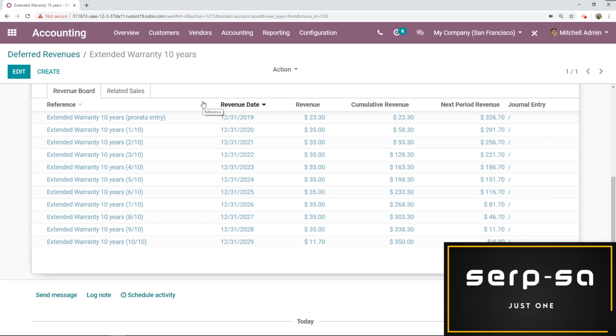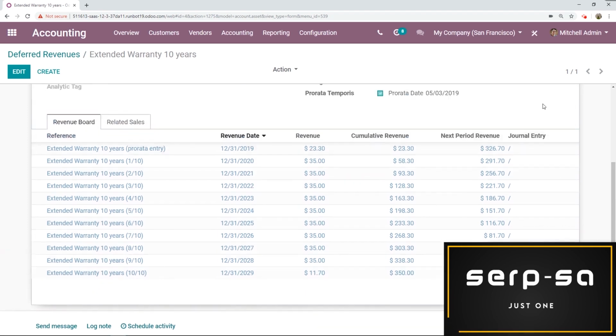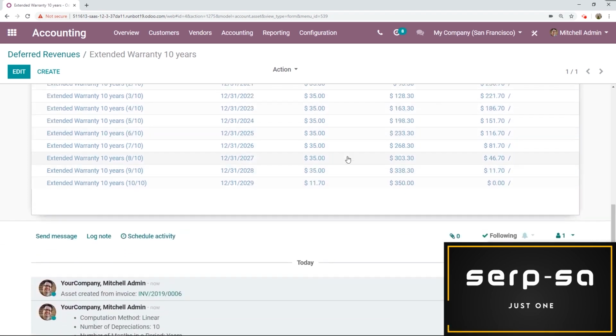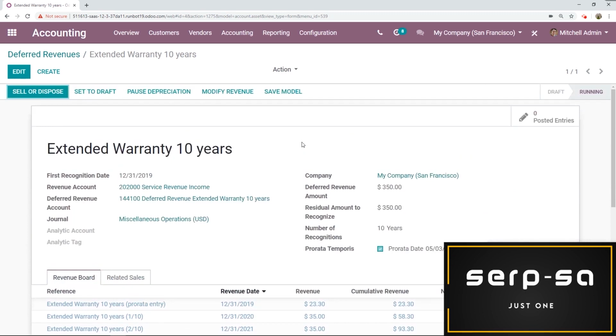Okay, and so with this, the amount for 1 year is separated in two. The first entry is generated according to the deferred revenue starting date with an amount that is proportional to what is left of the current financial year. And the revenue entries will be posted on the revenue date as we have here. We have our revenue, cumulative revenue, and the next period revenue. All that information is right here set up for you. And as you can see, it's super easy to do this with Odoo.